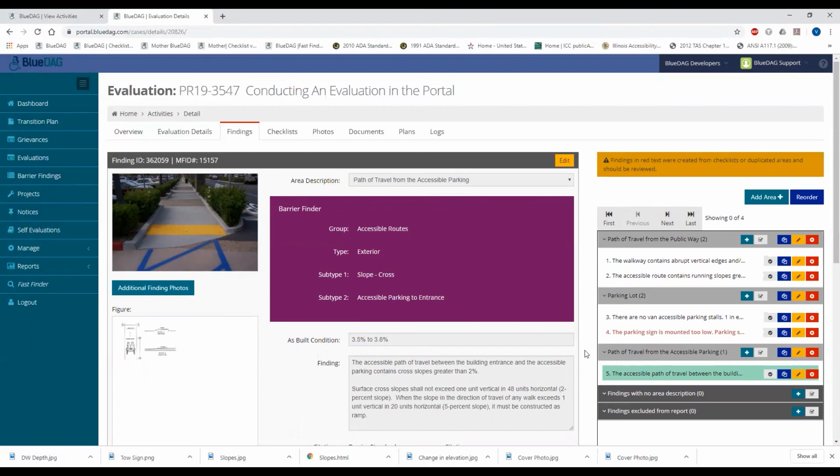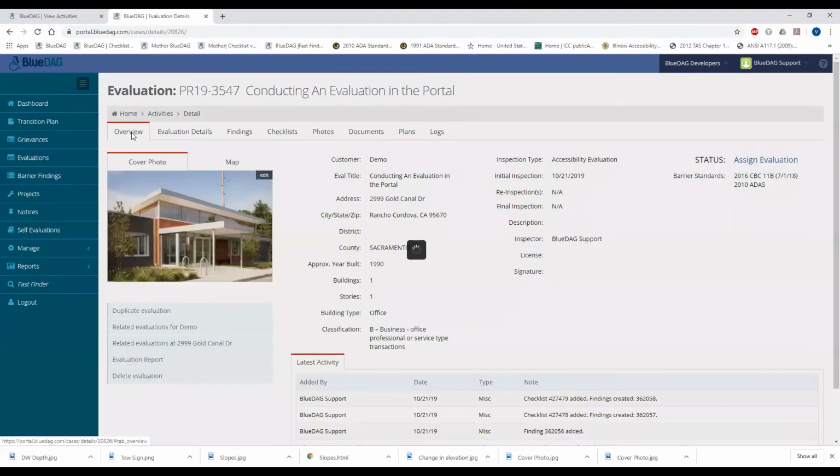Once you have all the findings you want in your evaluation, you can go over to the Overview tab and click on Evaluation Report to have the system generate the report for you.